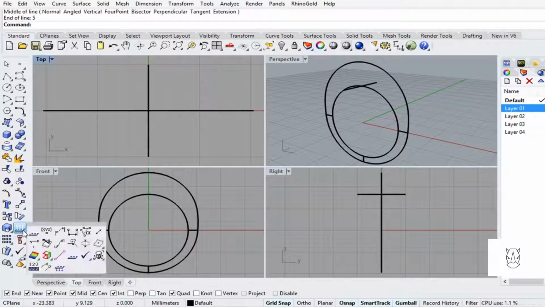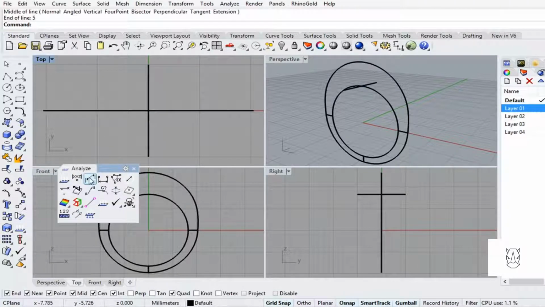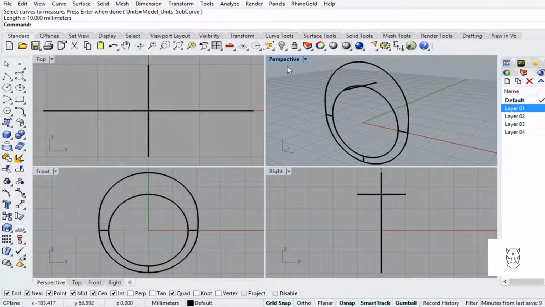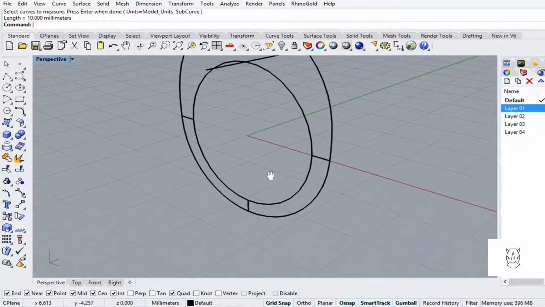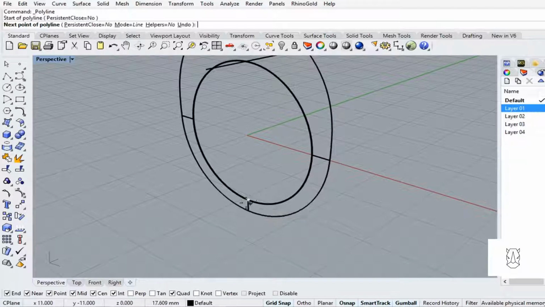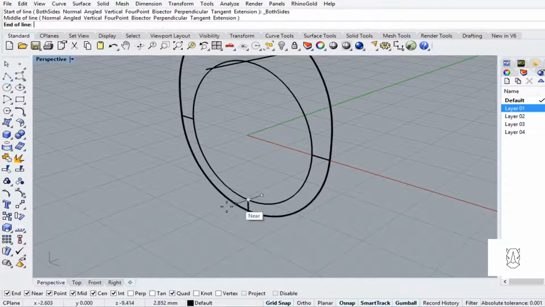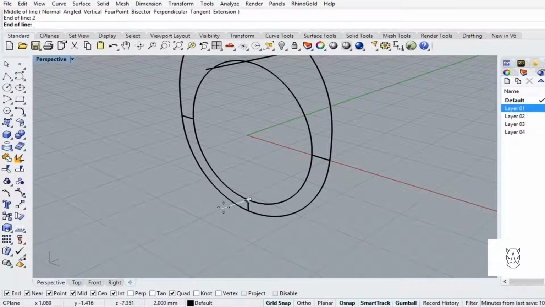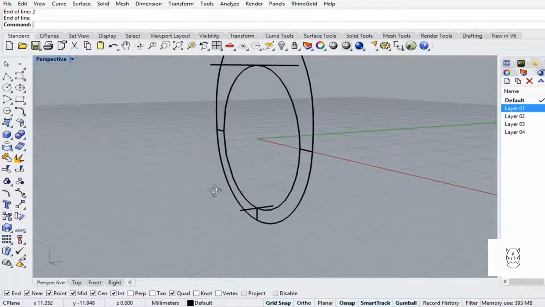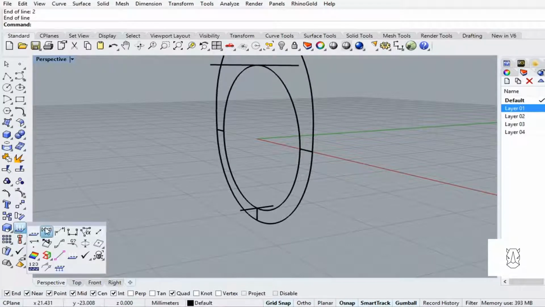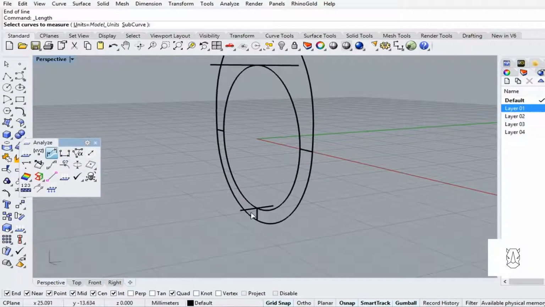And when you go to analyze and you measure the length, you can see that the line is 10 millimeters. So I also need a line over here with a length of 4, so I have to type 2. I go to analyze again and measure the length.